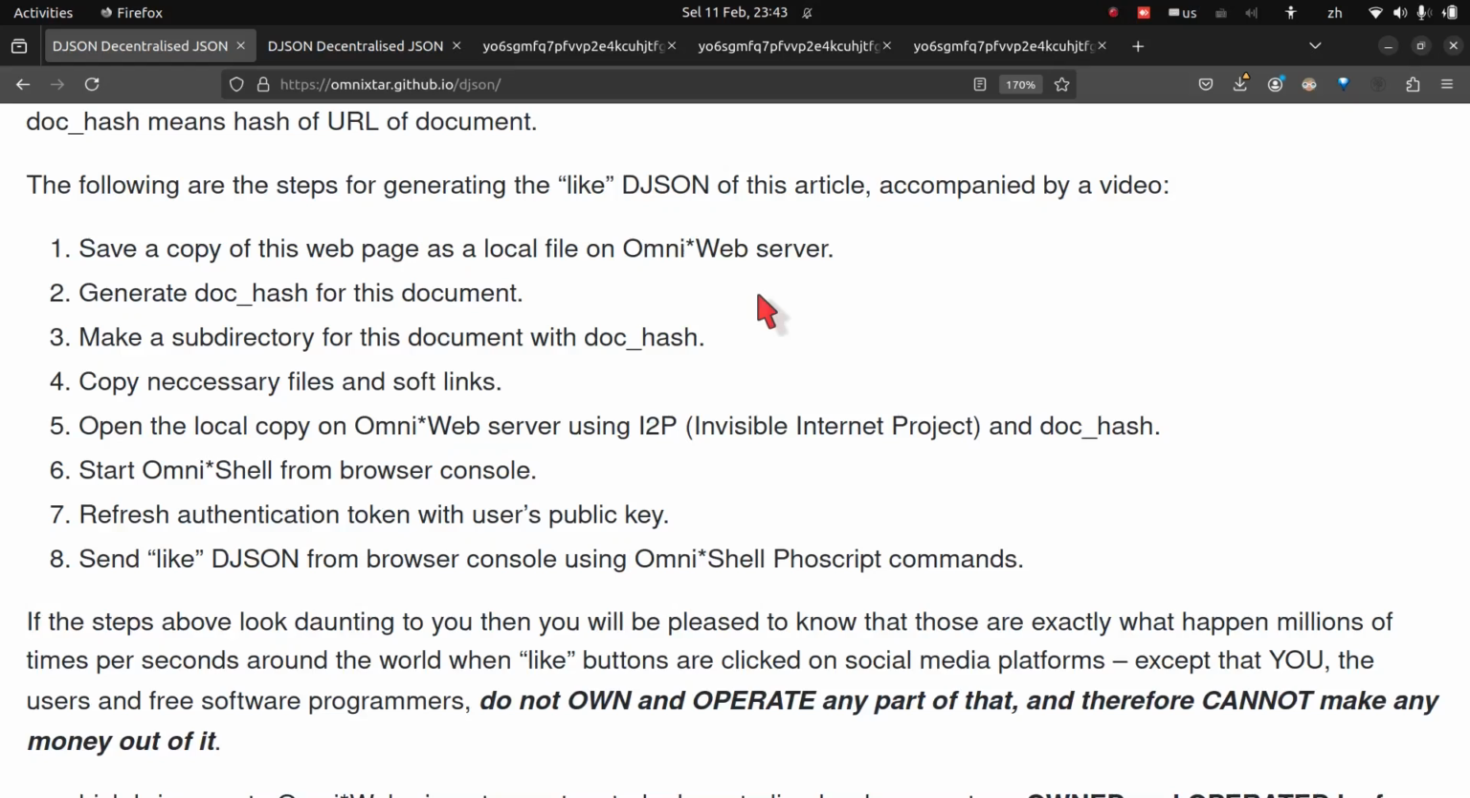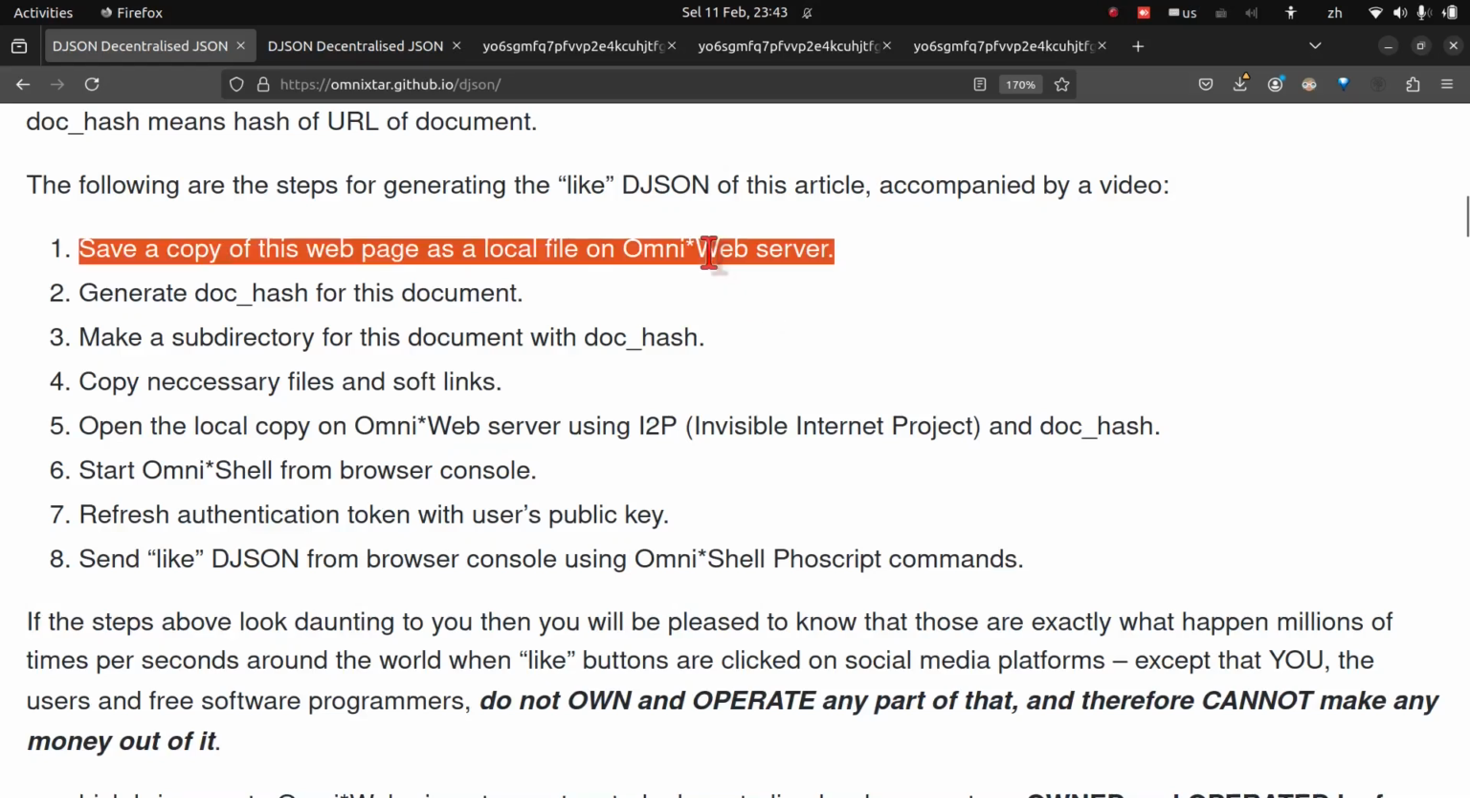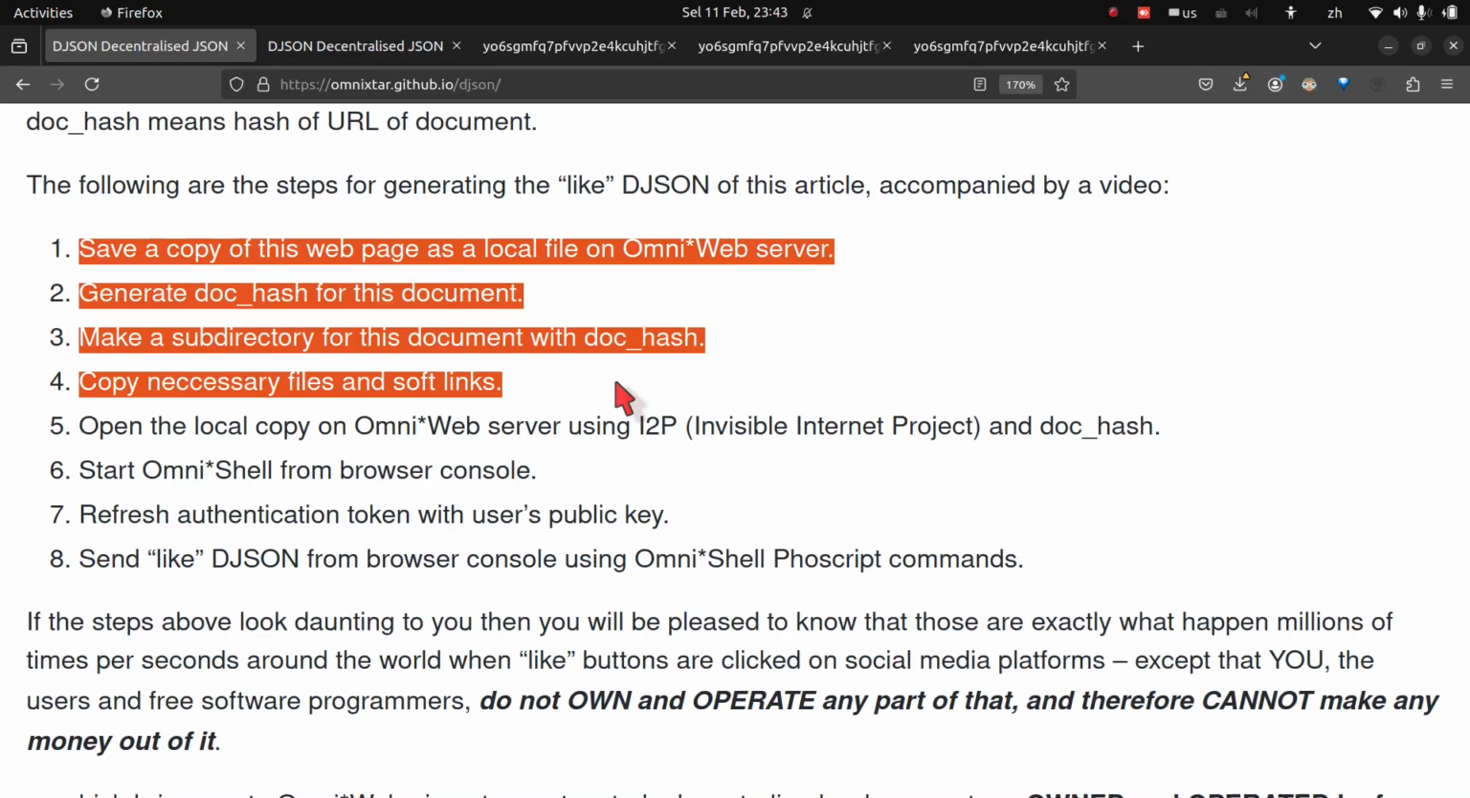Besides, OmniStar Web will provide the decentralized infrastructure and protocols for the red-hot artificial intelligence era, an issue that is still relatively underexposed. The first 4 steps shown here are just standard procedures to make a copy of the web page on a web server.